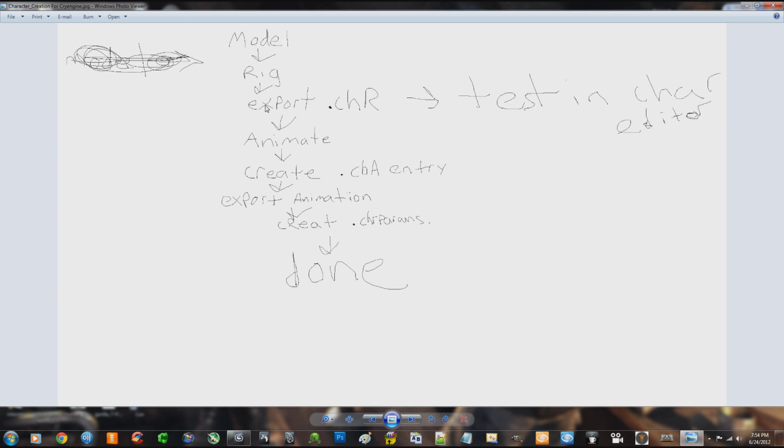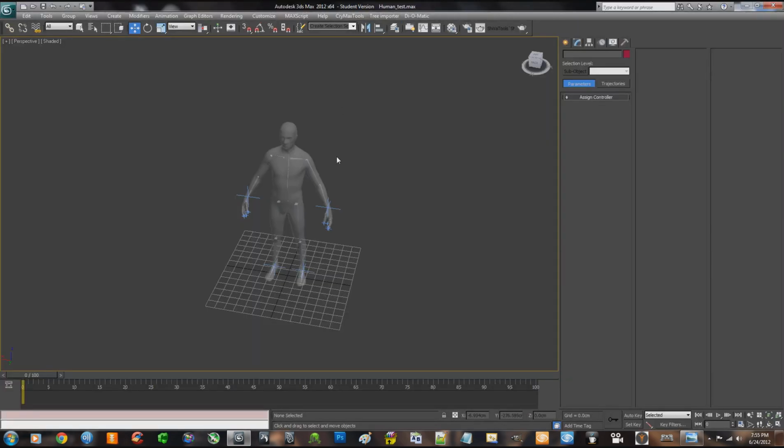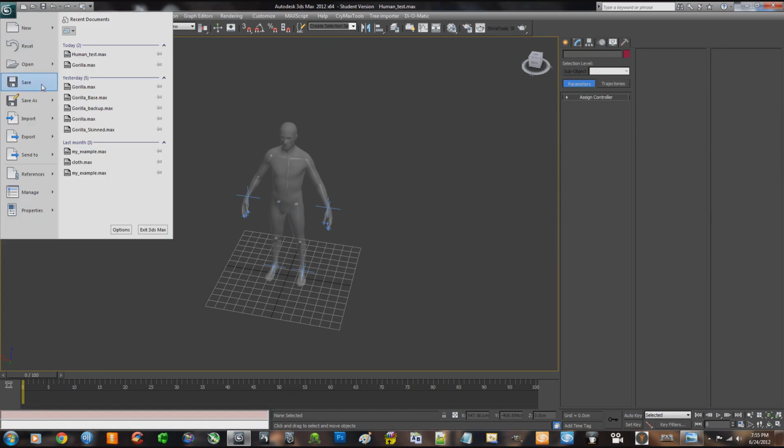Next part is to export the .chr and then test in the character editor in Cryengine to make sure that your model came out appropriate before you get yourself into the animating and then the .cba and then exporting your animation and creating the CHR param. Before doing that, that just adds more variables of things that can go wrong. So before you even continue, make sure that your character is appropriate in the character editor, okay? So you modeled, rigged, and we need to export to CHR. Okay? We did it. So before we animate, let's go ahead and file.